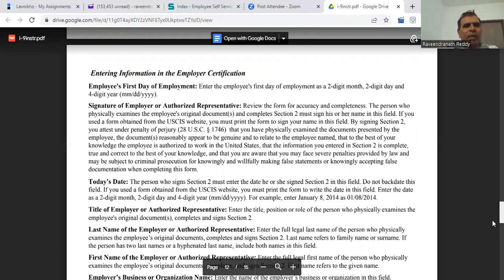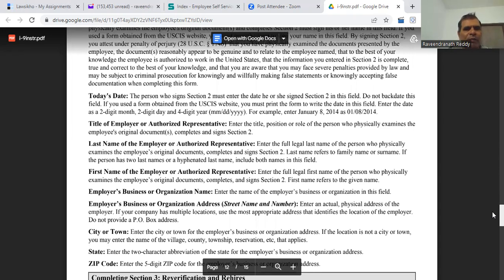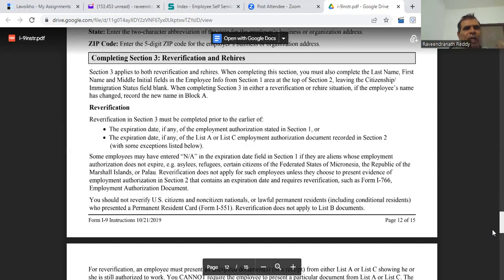Signature of the employer or authorized representative, today's date, title of the employer or authorized representative, last name of the employer or authorized representative, first name of the employer or authorized representative, the employer's business or organization name, business or organization address, city or town, zip code, state. These are all the things to be completed in Section 3 of the re-verification and rehires. This is the portion, it is only re-verification.